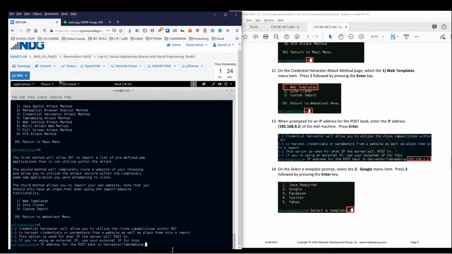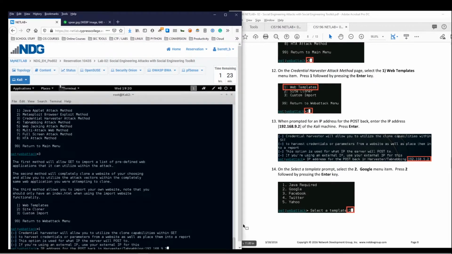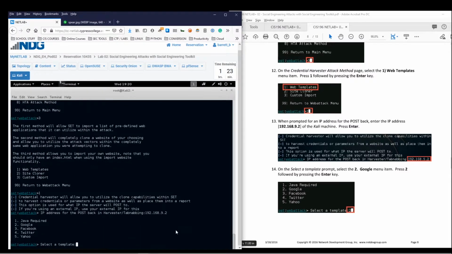So now what this is asking for is the IP address for the post back. And so we want to set this to the IP address of our host machine, the attacker machine, which is the Kali. So we know that our IP address is 192.168.9.2. If you ever want to reconfirm that, you could check that on the topology. So we see here, this is on the 192.168.9 network, and Kali's host is .2. Okay, so we go ahead and hit enter there.